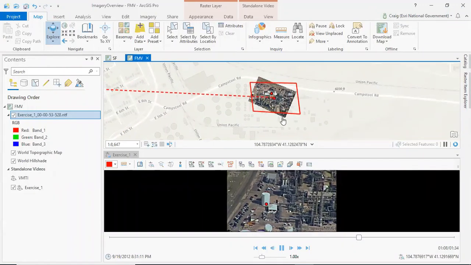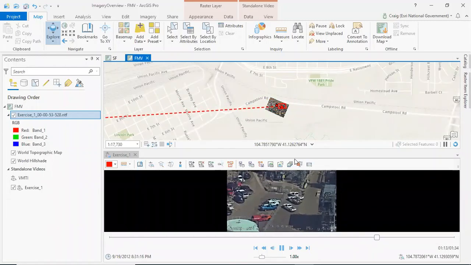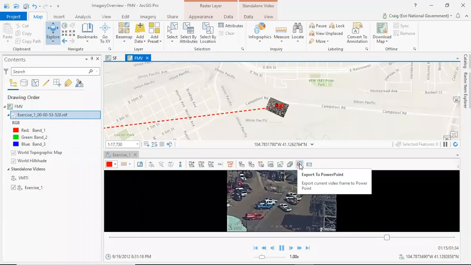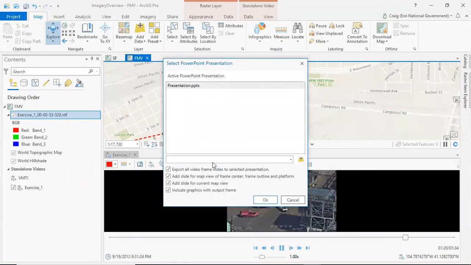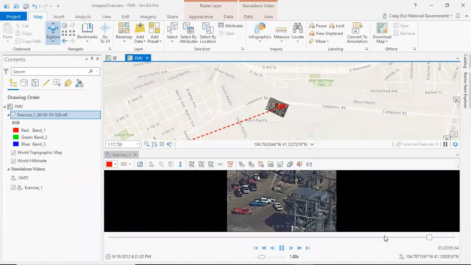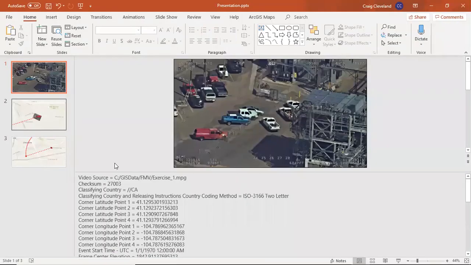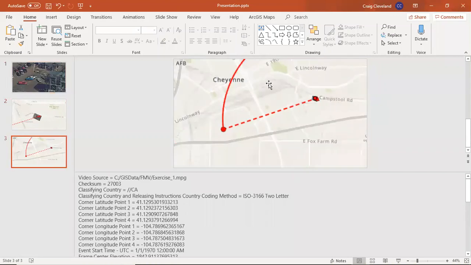Finally, I know one of the things that a lot of folks that deal with motion imagery have to do is capture PowerPoint presentations from this to show a particular detail and time. And we have the ability to export directly to a PowerPoint presentation. And not only will it export the video frames, but it will also export all the metadata. So there was the point in the video where we were, there was the footprint of the sensor, and there was the location of the bird as it was capturing that video.